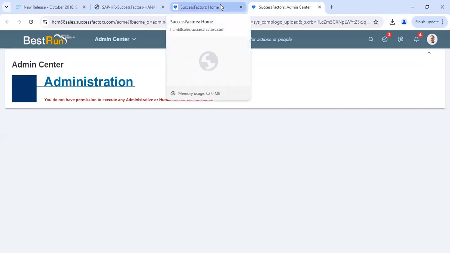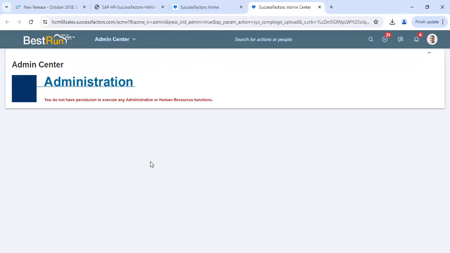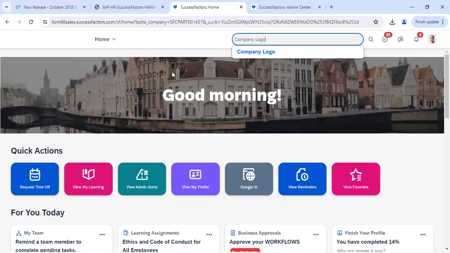But here is just a part, and just like in Facebook or Instagram, you will see the upload logo option here. There is one part here that says upload logo. You just need to upload the logo here. In this way, you can make changes to the logo settings. How you will do that?